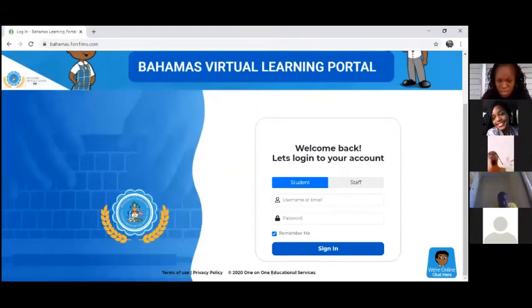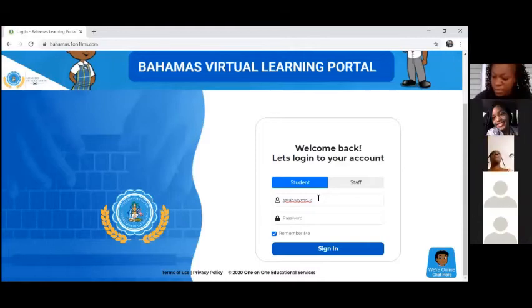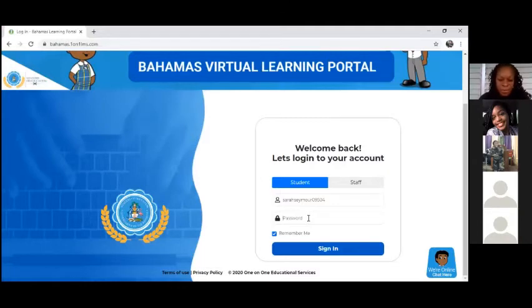So I'm going to type in Sarah Seymour, and then I'm going to put in the numbers that follow her name, 09504. Then I will go to the piece that says the password. And as we know, the password that you would have gotten from the school would have been welcome 2020.